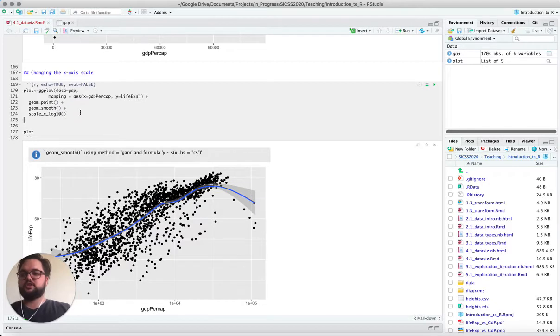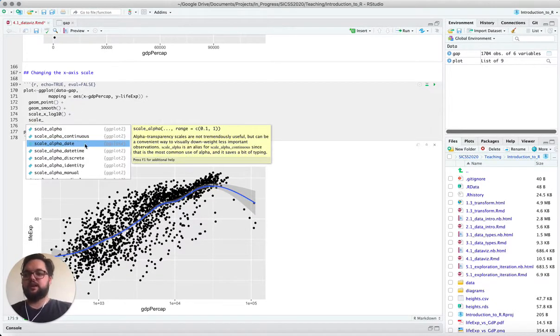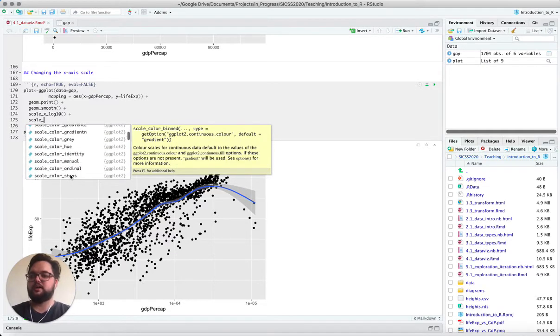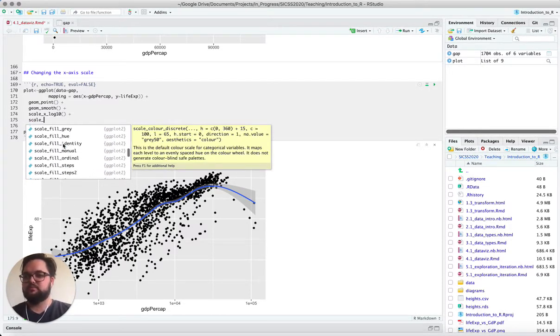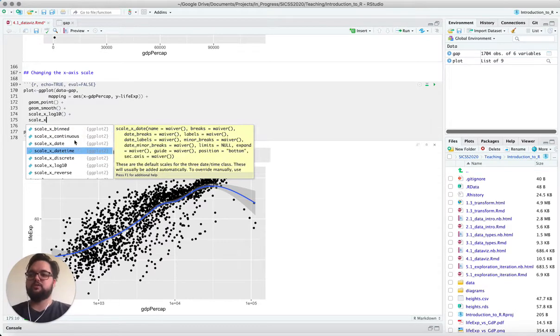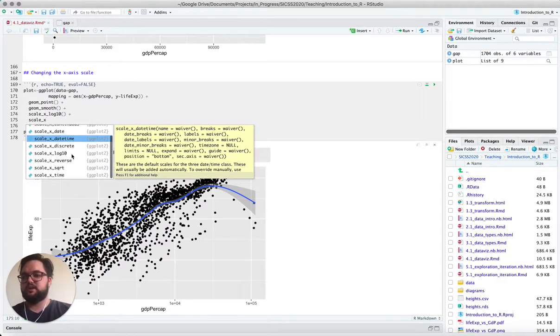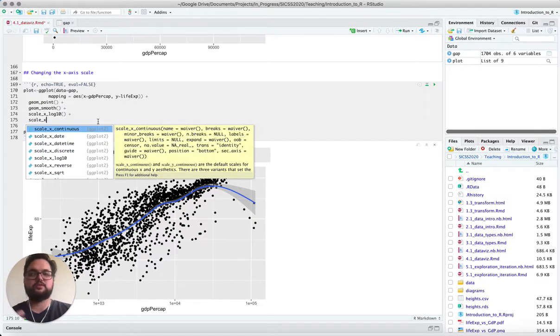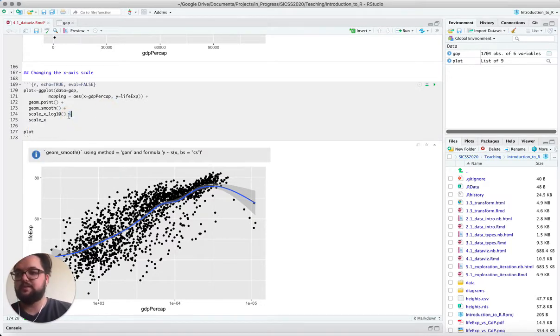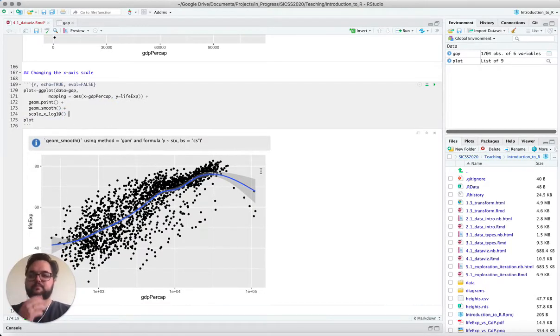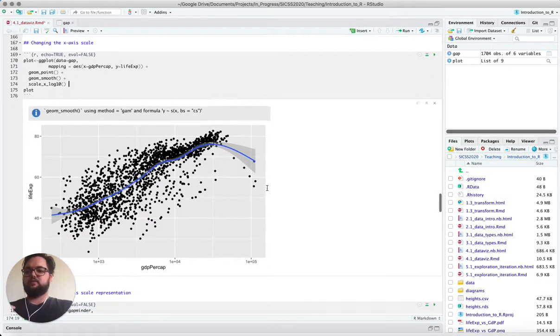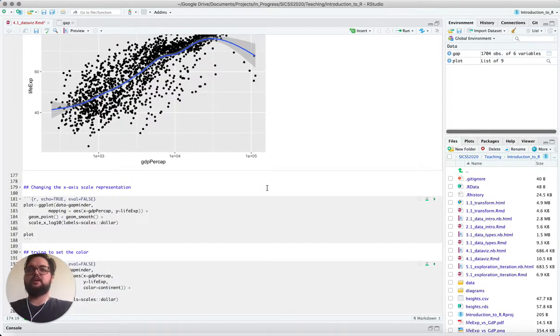The nice thing with the structure is we can go like this, plus scale, and you'll see then that all the various options for scale come up. So scale color, let's do scale x, and these are all the different options. So continuous, date time, discrete, log10, reverse, square root, and so on. There's lots of different options there. All right, so we've got our log scale, and we have some information there.